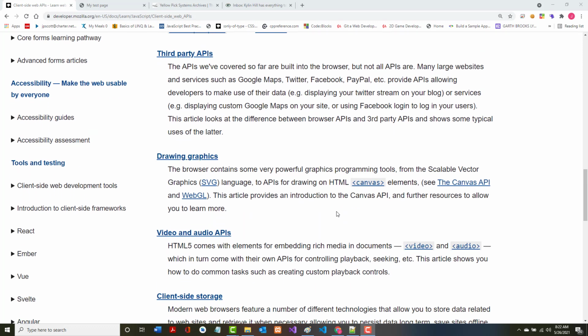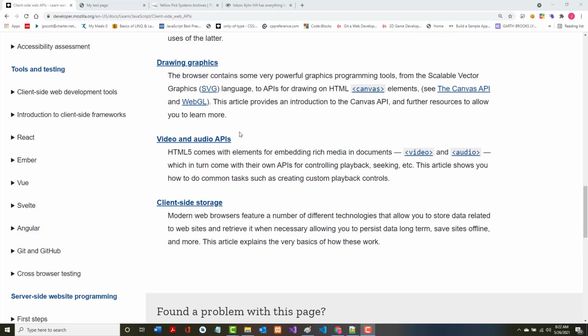From there, we go into third-party APIs. What does that mean? That means that they're not ones that you create, they're not ones that are inherent in JavaScript. They are ones that you use and you call out because they're external. So up till this point, the APIs covered have all been built into the browser. But as mentioned, not all APIs are. Such things as Google Maps, Twitter, Facebook, etc. provide APIs for developers to make use of their data. This article looks at the difference between browser APIs and what are typically referred to as external or third-party APIs, and shows some typical uses of third-party APIs.